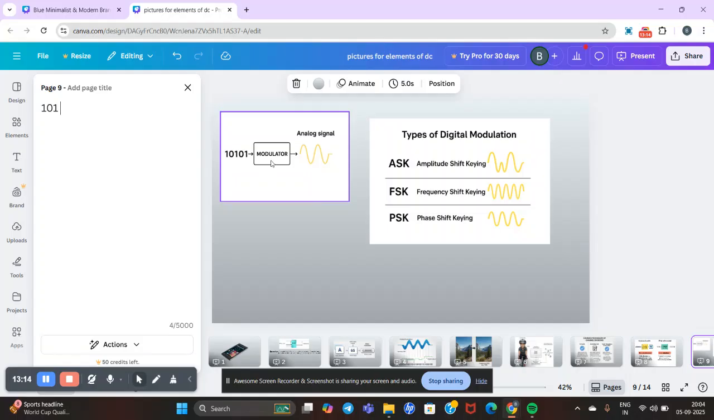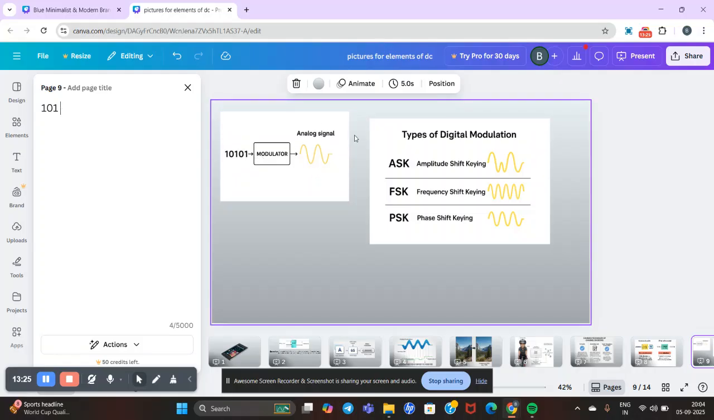What is the input for this digital modulator? Digital bits 1011 or any sequence from the channel encoder, whereas the output is a modulated waveform.